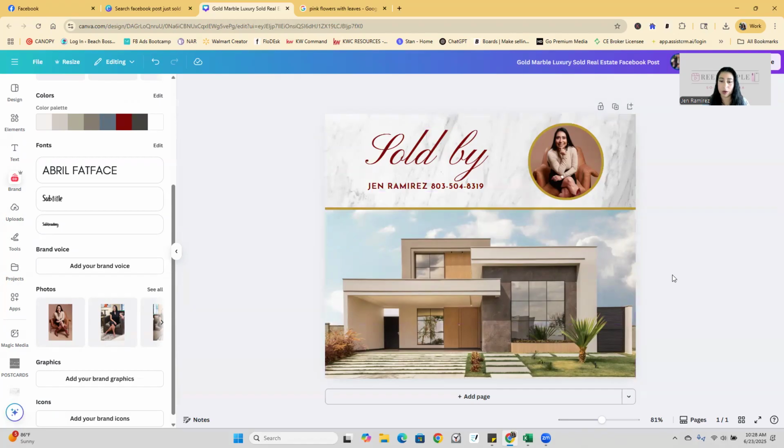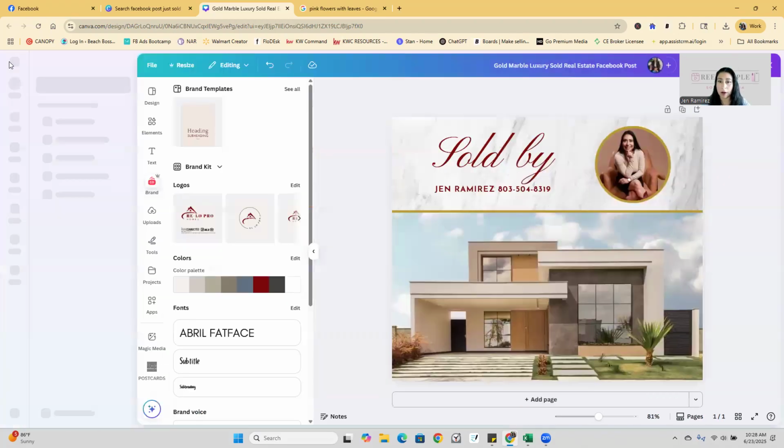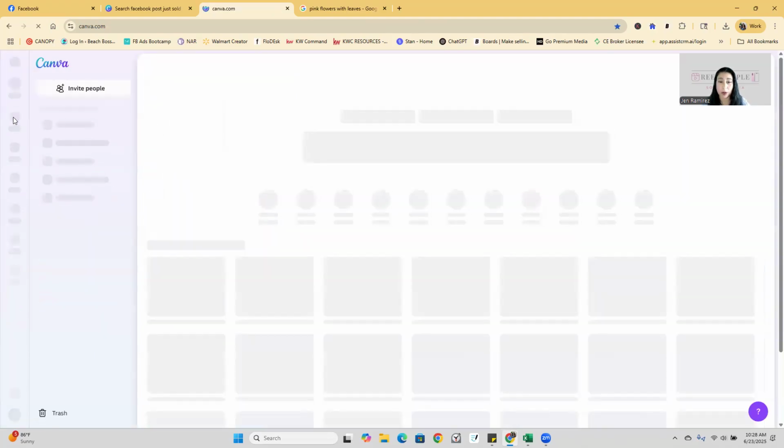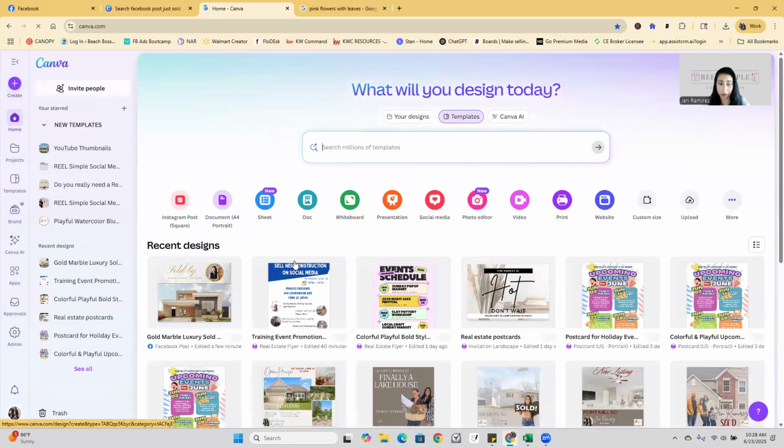The colors that I want are there, right? So let's do another one. So this is how easy it is to customize templates when you have your brand kit set up through Canva. I'm going to do one more just to show you.